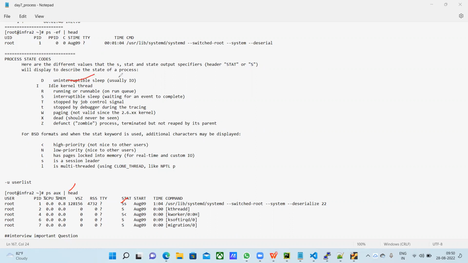D means uninterruptible sleep, usually IO, and I means idle kernel thread. R means running or runnable. S means interruptible sleep, waiting for an event to complete. So it's waiting for something to complete. Suppose a process is dependent on child processes, and it is waiting for a child process to complete its job. So it went into a sleeping mode for the event to complete. T means stopped by job control signal, another T means stopped by debugger during tracing, and W is not valid since the 2.6 kernel. Our kernel is like 4 point something or 3 point x, even kernel 5 has also been introduced.